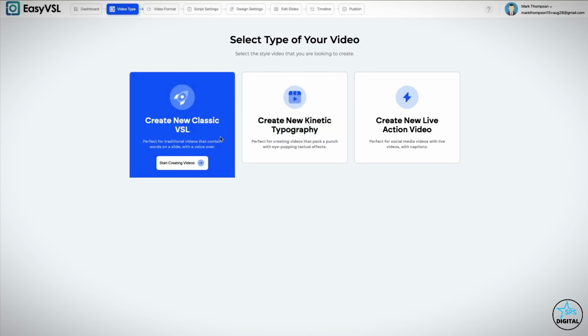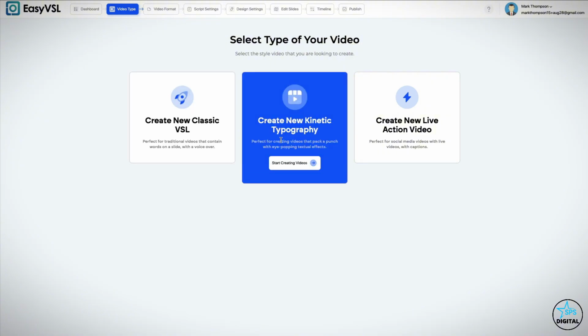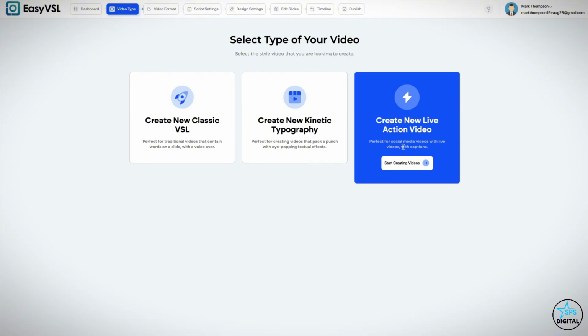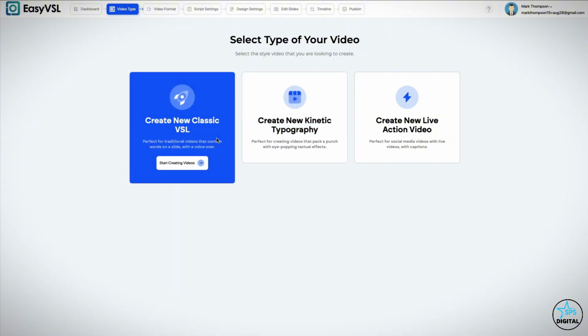If you've used EasyVSL in the past, you probably are familiar with our classic VSLs, which are your more traditional slideshow VSLs, and also our kinetic topography videos that give a little bit more animation to the text that's on the screen. And then we also have our new live action videos, which are almost like a TikTok style or social media video that are really effective for your younger generation who really love engaging social media content. So you're able to do all three of these now with this new version. I'm going to show you guys how you can use each one in this demo.